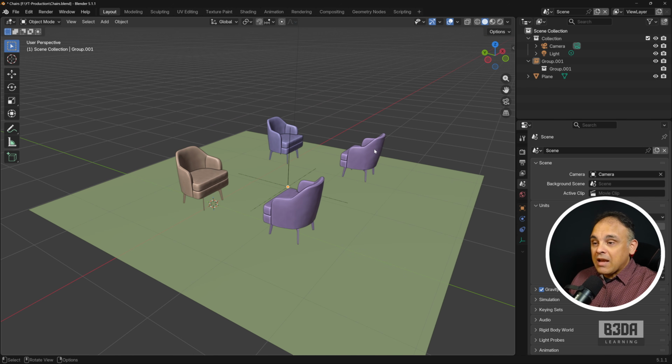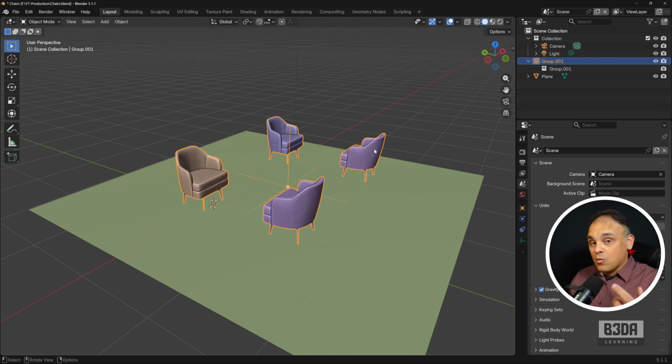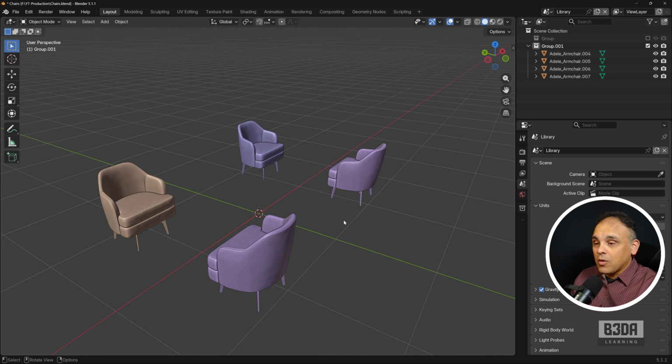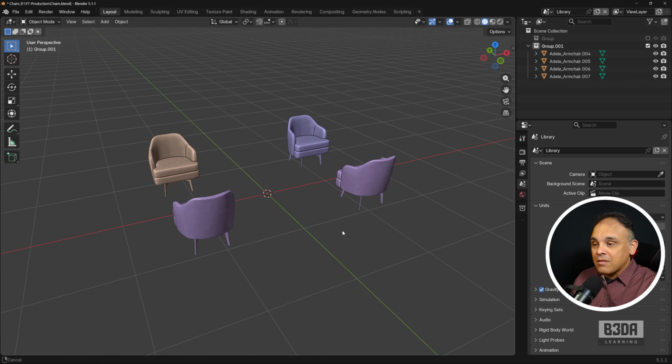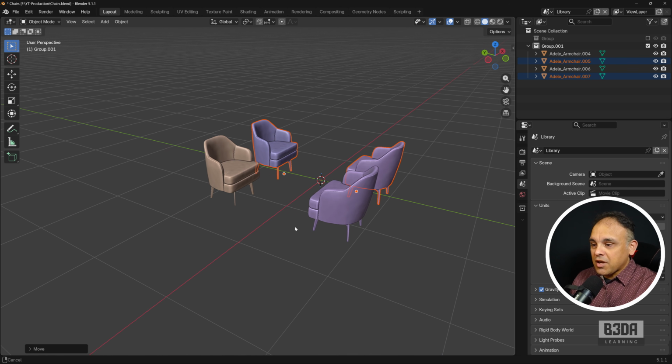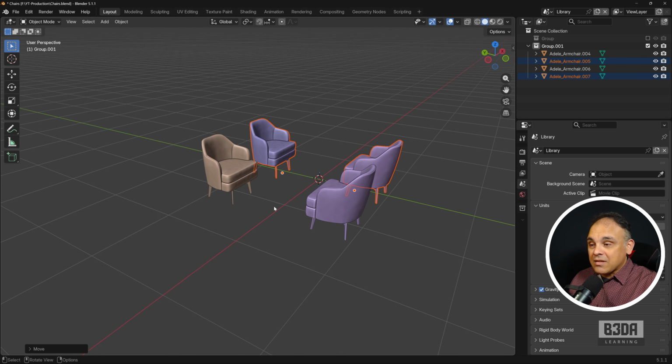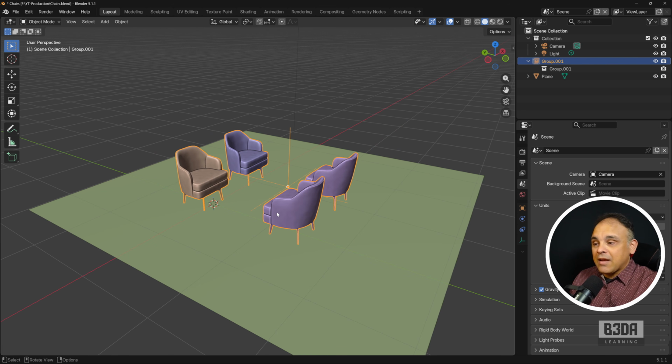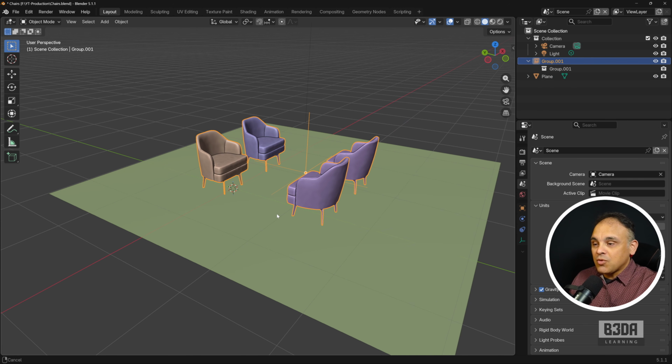transform them, and if you want to edit the objects from this group, just select one of them, press Tab. It will enter the instance edit mode. You can move things around. Let me move this closer to the other chairs. And to exit this mode here, just deselect everything, press Tab again, and you will get back to your scene.